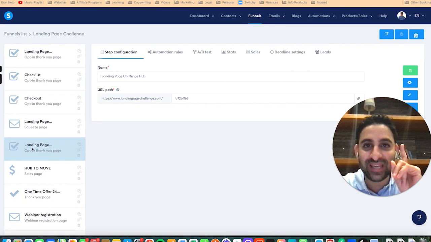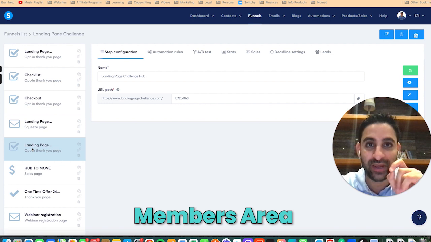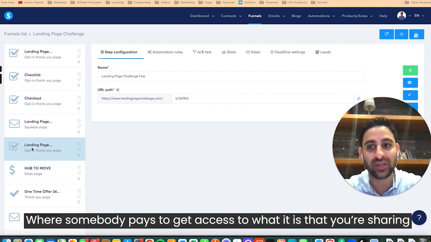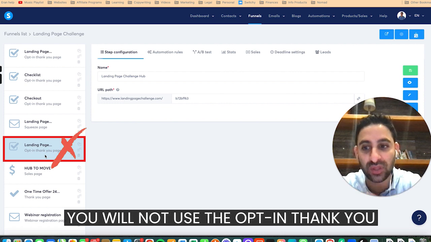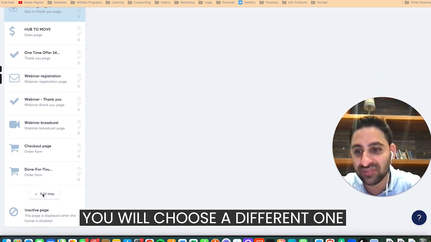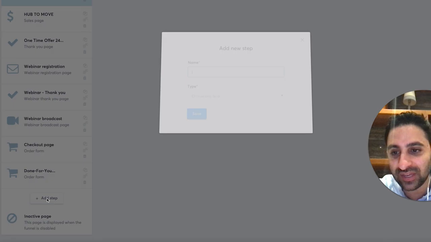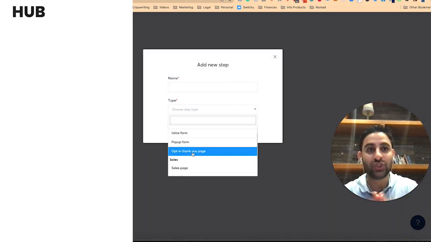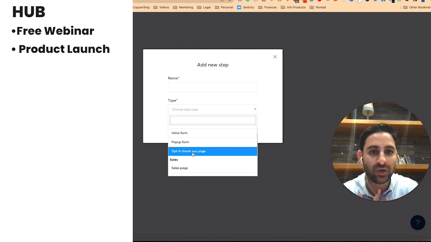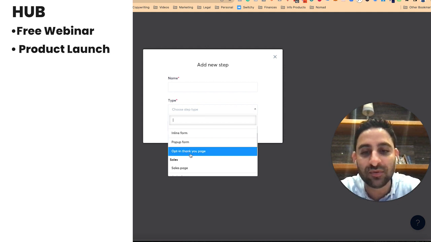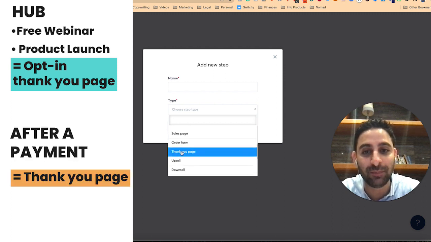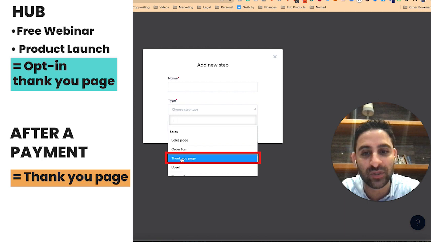Now, in case this is a members area where somebody pays to get access to what you're sharing, you will not use the opt-in thank you. You will choose a different one: when you click on add step, you can scroll down right here on the type. If it's a hub based on a free webinar or a free product launch or something along these lines, you would use opt-in thank you. But if it's after a payment, you would use the thank you page under sales. So this is the one you would choose.